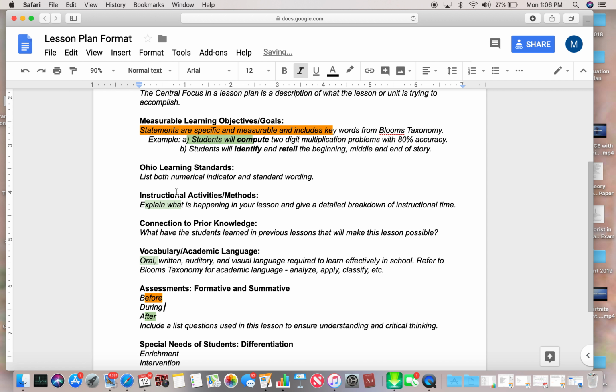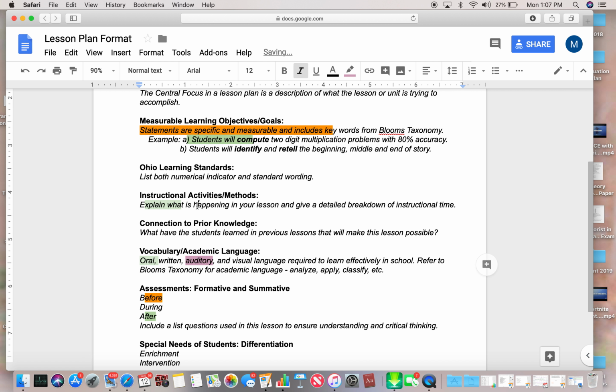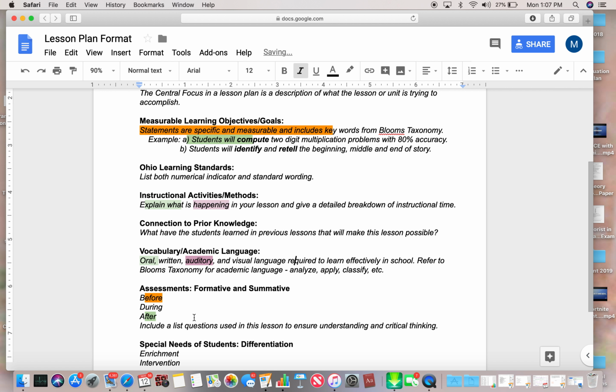Okay, and colors matching, let's say I use the word auditory, and I did it that color. Oh, and in my instructional methods, here's where I see it. Oh, and I'm going to do it that color again. That's not the same color. You need to make sure they're the same colors. But so I can say these match with this, these match with this.